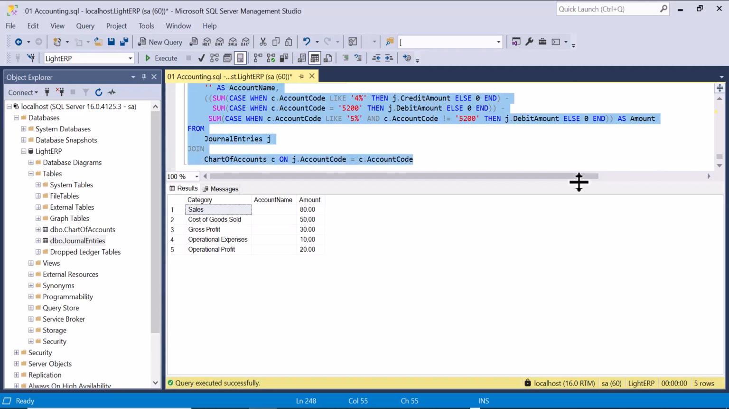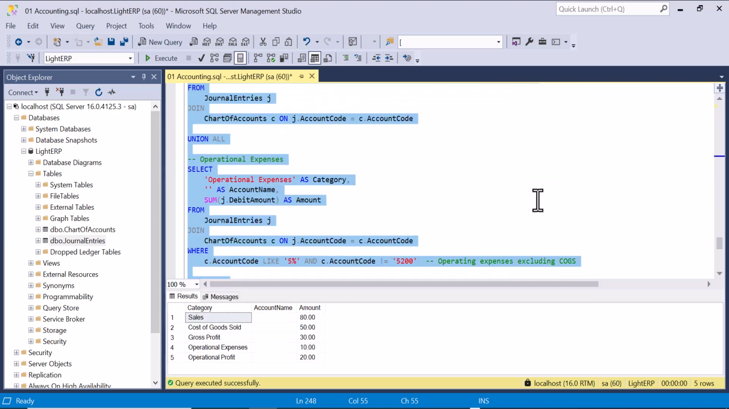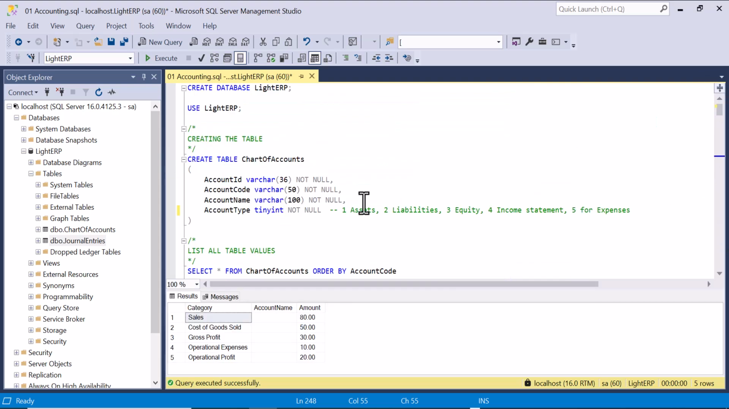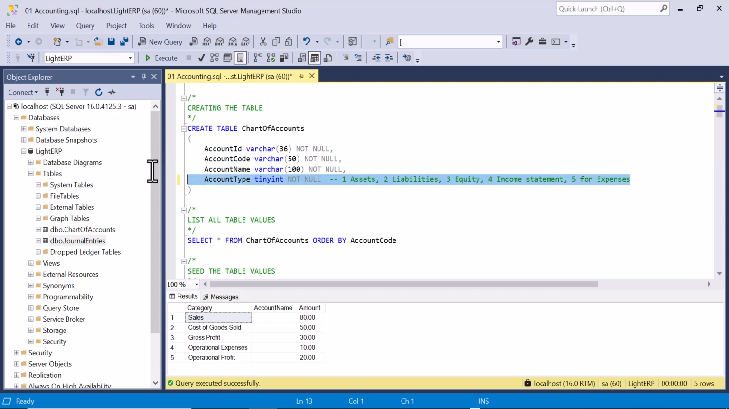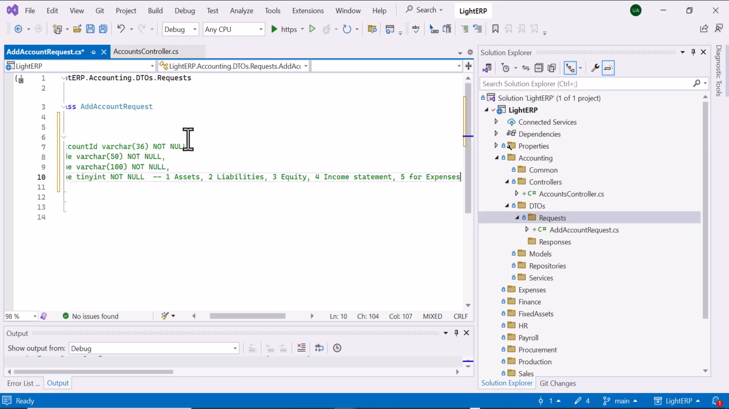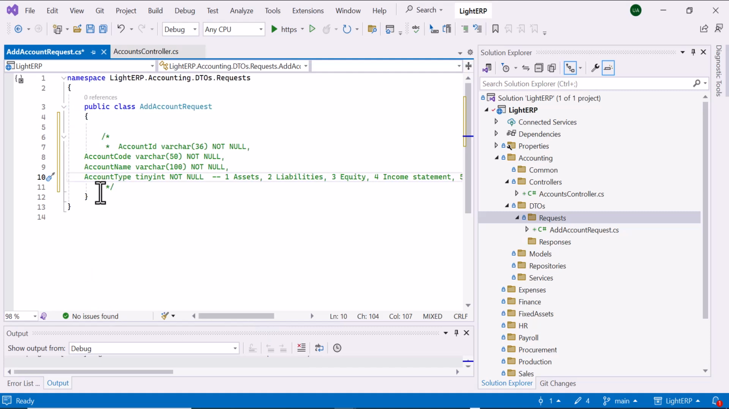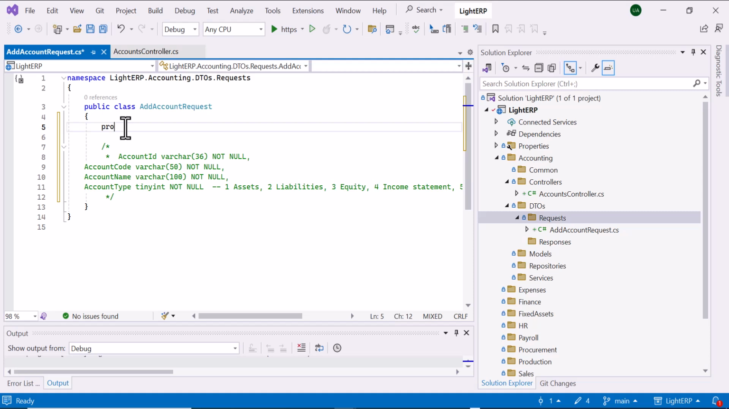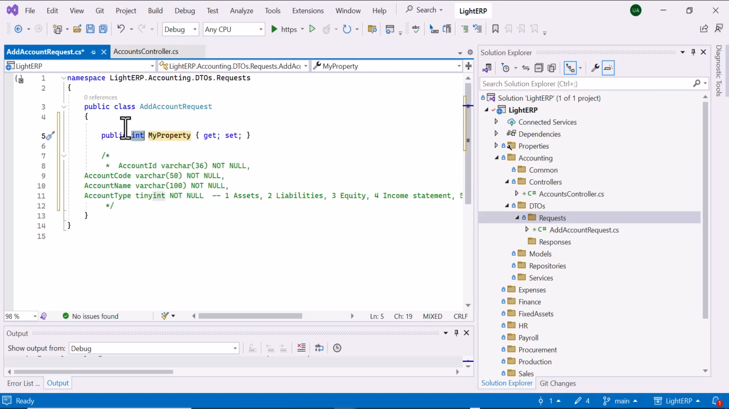According to our SQL, we are going to use these fields, right? So let's put them here, so we create accordingly. So we are going to have the first field. The first field is going to be string. It is the account code.